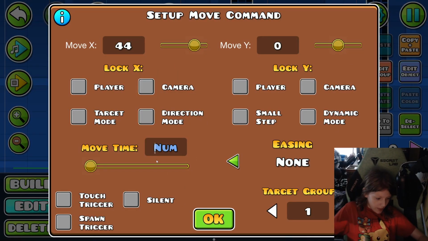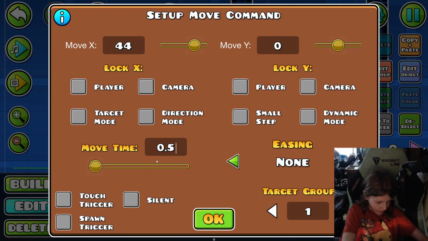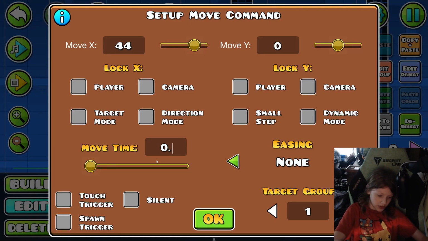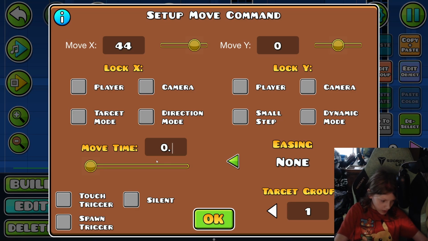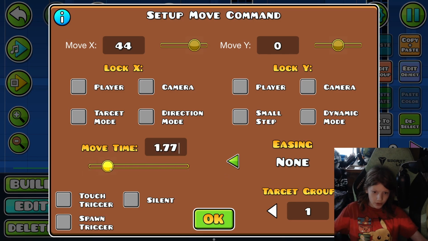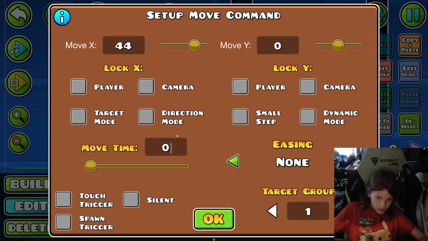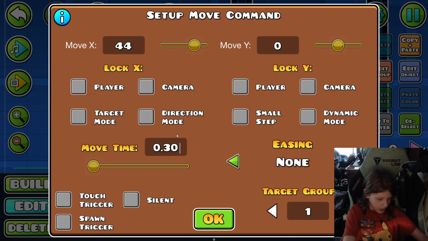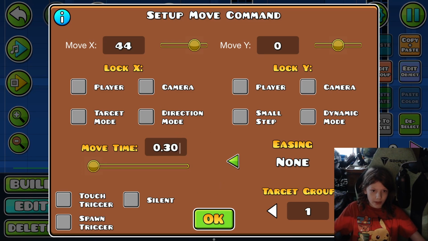I'm just going to turn that back to 0.50. If you want to move faster than that, you can just change it to like any number, 0.20, or you can just use this dragging bar. I'm just gonna keep it at 0.30, which when I show you will make it faster.